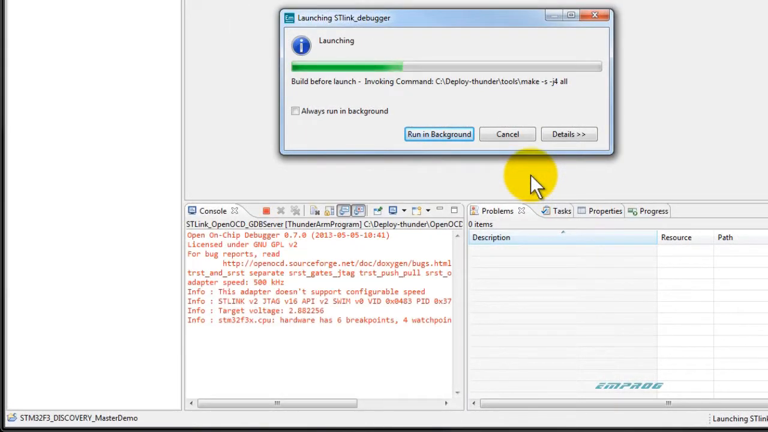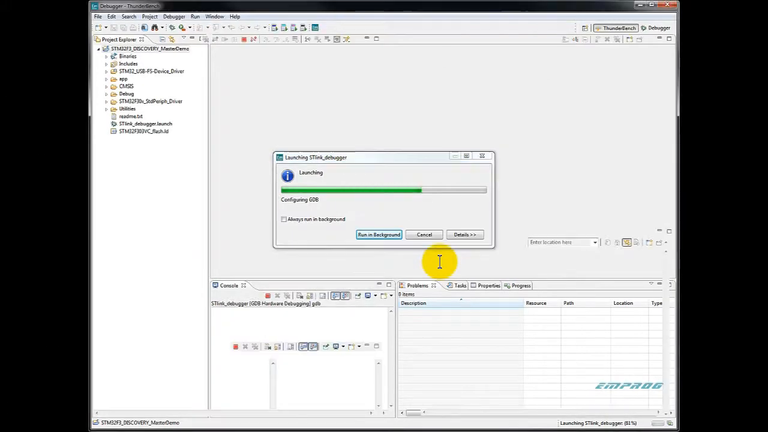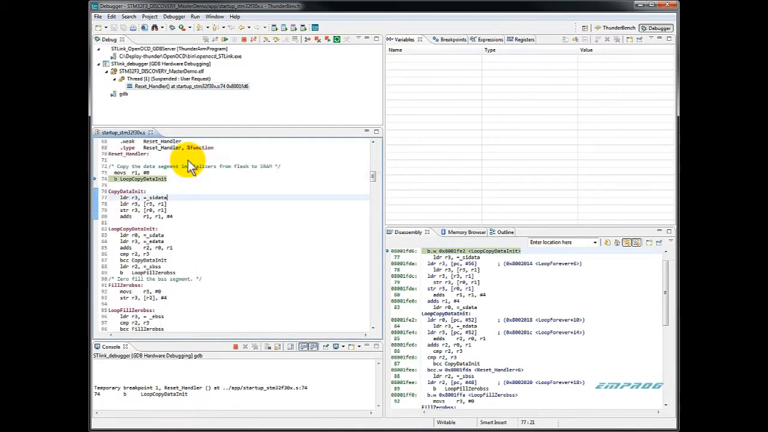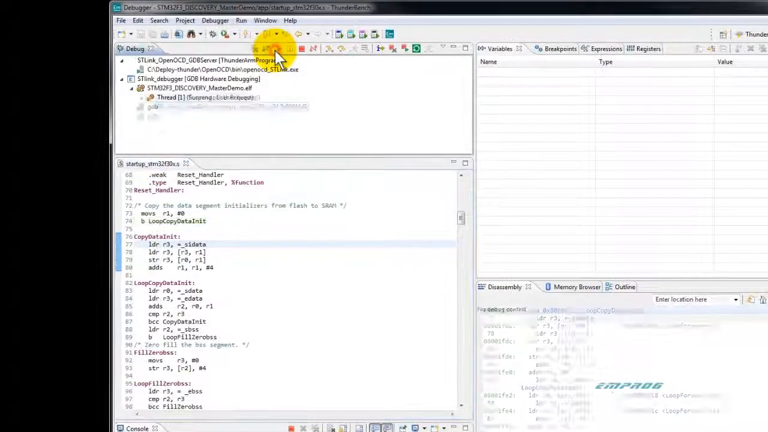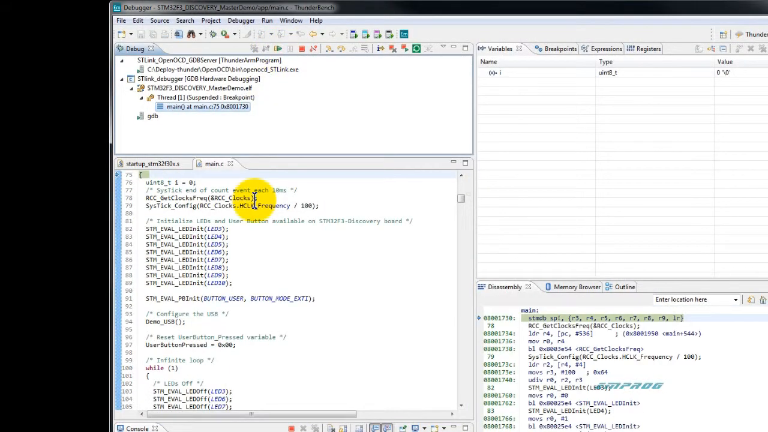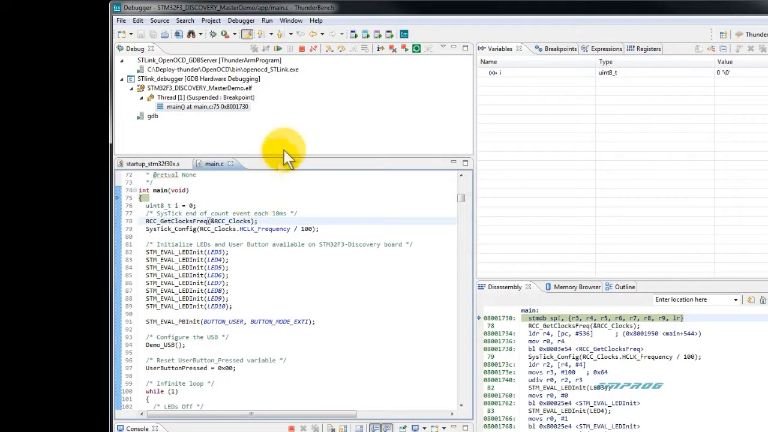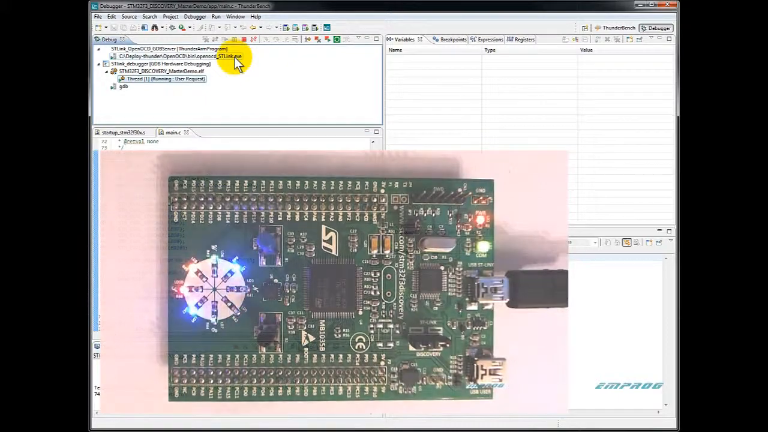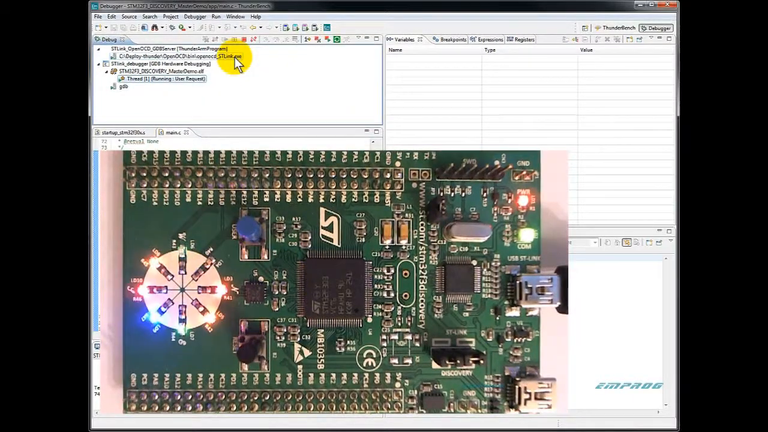The debugger will start and download the sample application into the STM32F3 Discovery board. It will break at the first preset breakpoint, which is the reset vector. Hit run again. The code will then break at the second preset breakpoint, which is the user main. Now let's execute and run the application on the target. I switch to the board and show you how the application is running.